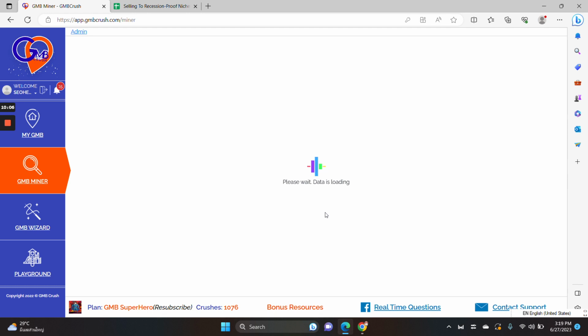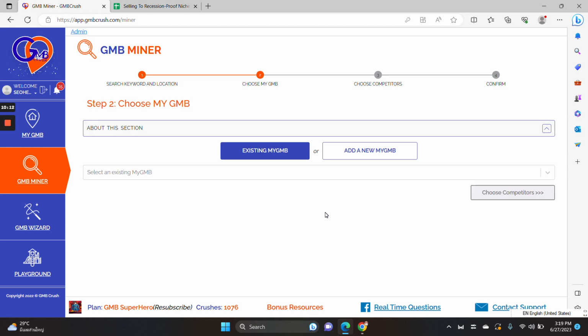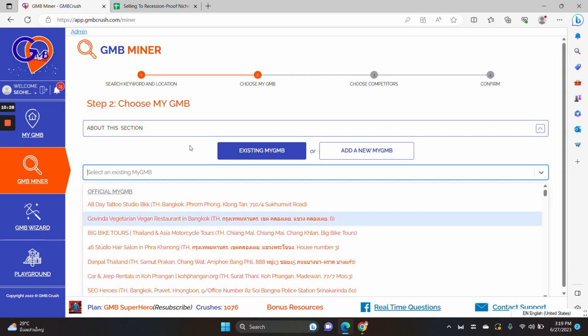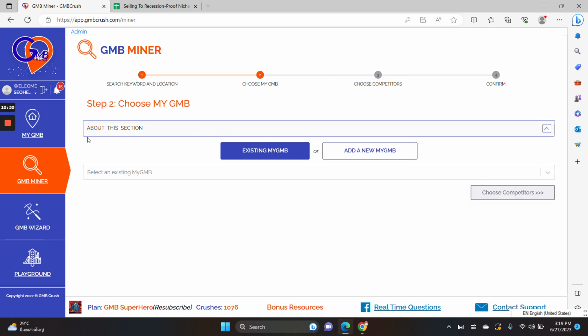In the second step, we need to choose the single Google Business Profile that we want to compare, as I said before, against the top 3. If you have already imported and synchronized Google Business Profiles that you have access to as a manager or business owner, you can click on existing My GMB and select the business profile that you have already imported by using the My GMB section.